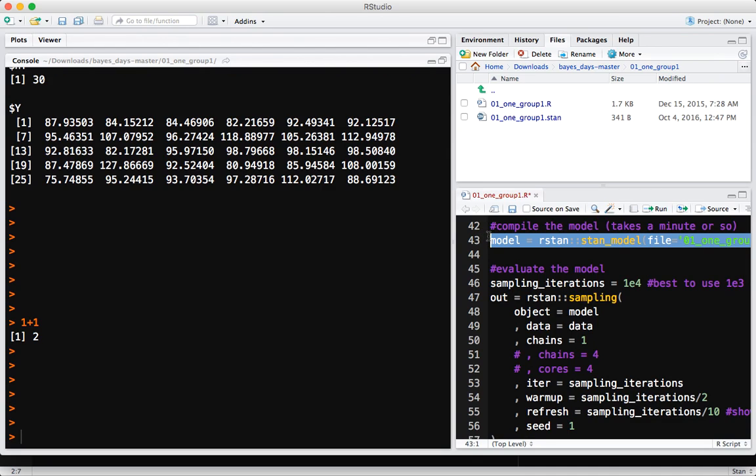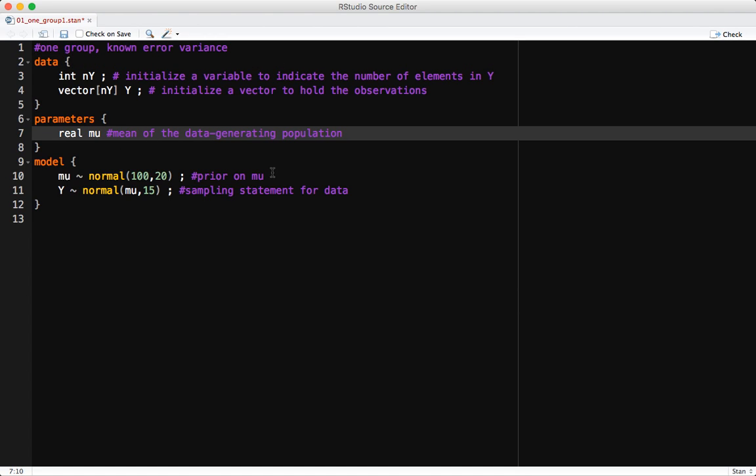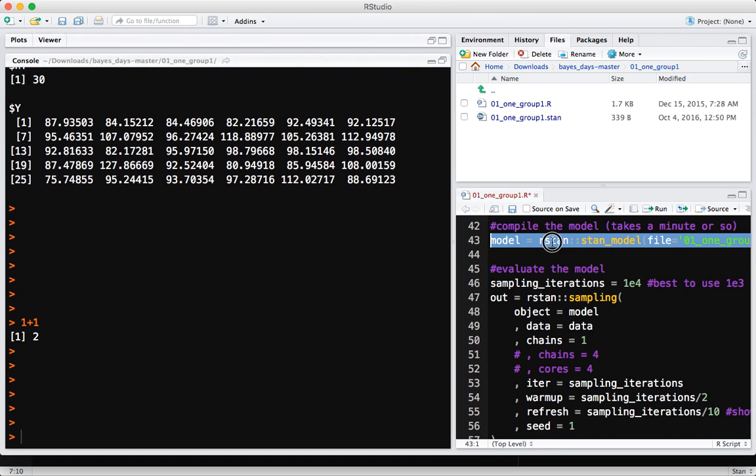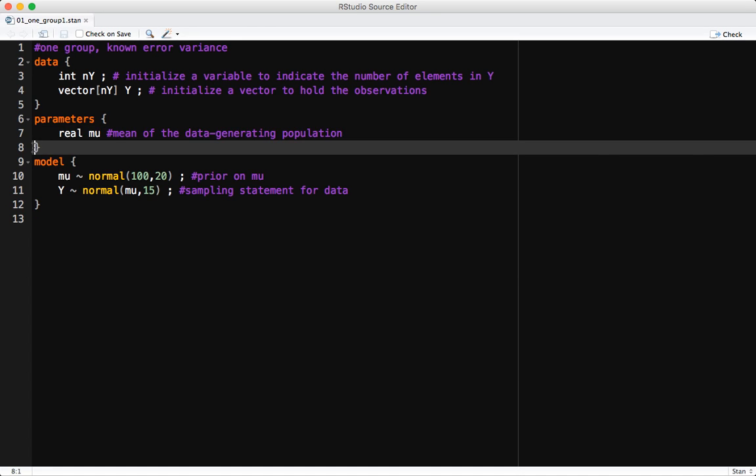It's an extra step that you don't actually need to worry about what it's doing behind the scenes, except to know that sometimes when you compile your model, you'll get some errors, and those errors will tell you about things that are awry with your model. So if you forget to put a semicolon on one of your lines when you go to compile the model. In fact, let me do that. I'll forget to put a semicolon, and then I'll go back to RStudio, and I'll run this little section that tries to compile the model, and I'll get a syntax error message from the parser, and it says error at line 8. It shows me some of the lines leading up to line 8, and it says expected semicolon. So it gives me a hint that it expected a semicolon by line 8.